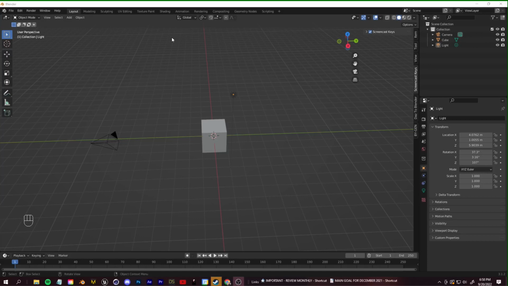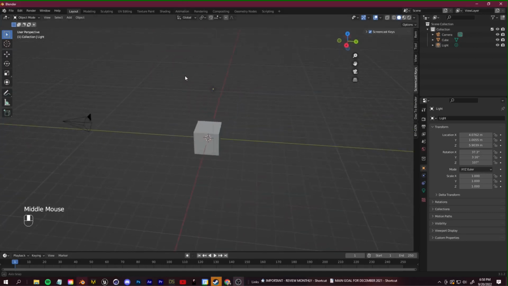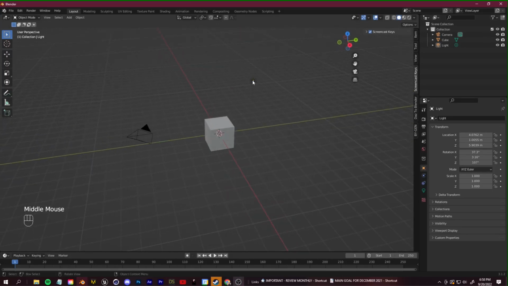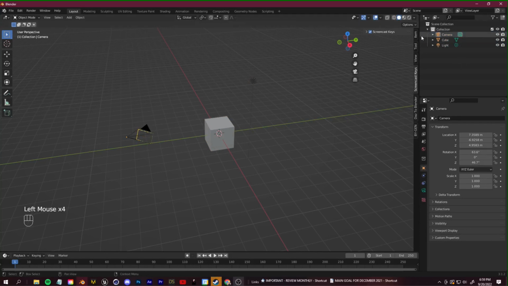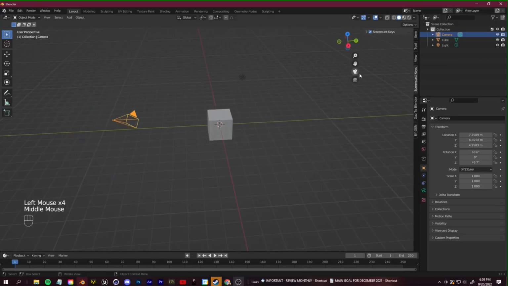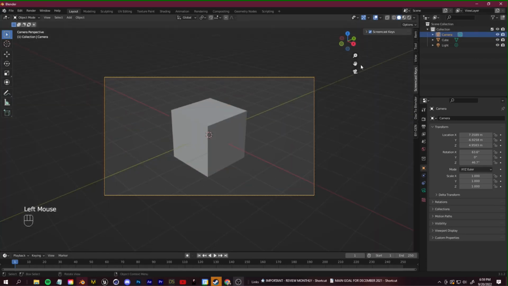Alright guys, so here we are within Blender. This is what every new project is going to look like. You have your three objects here, your light, your default cube, and your camera. You can see any objects you have in your scene over in this little menu bar in the top right. And if you want to, you can switch to your camera view just by clicking this little button. We'll talk about that later.